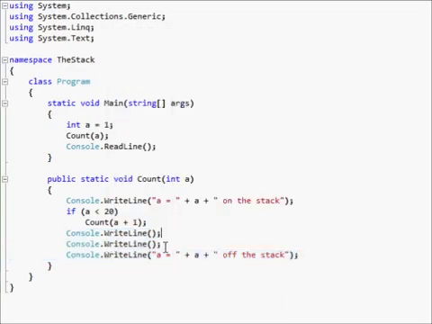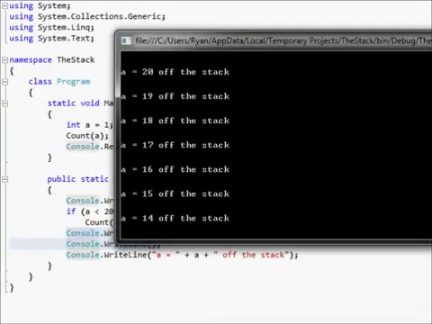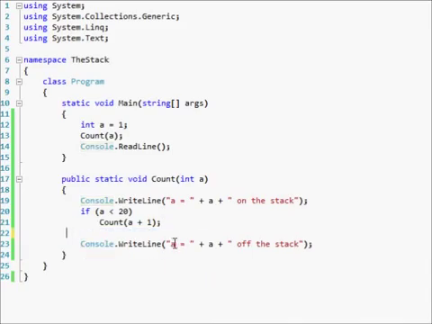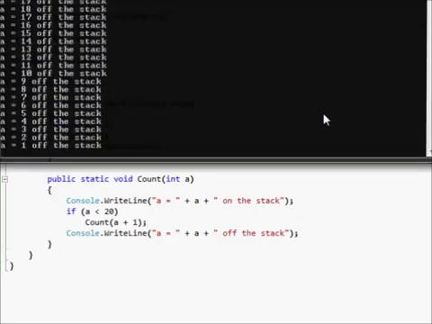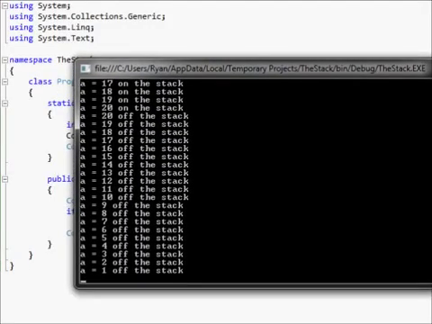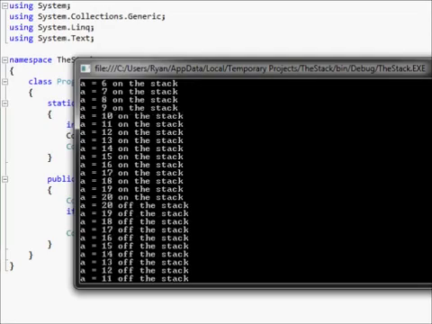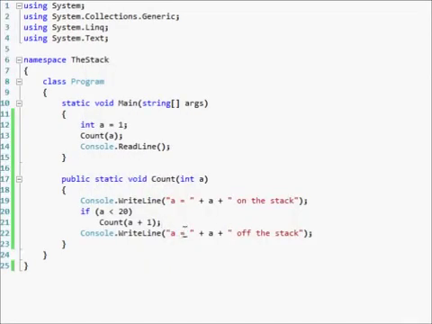So let me go ahead and get rid of these, just so we can actually read this for what it is. Oh, that's right. It's still running. I can't edit it. Duh. Okay. There. Now, it should... Okay. A equals 1 here. I can't highlight it. Through 20 on the stack, then off the stack, and it's basically just going in backwards order all the way up to 1. And that's how the stack works, people.